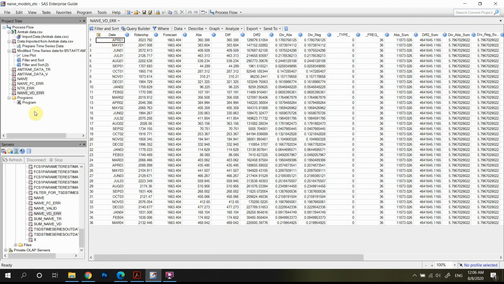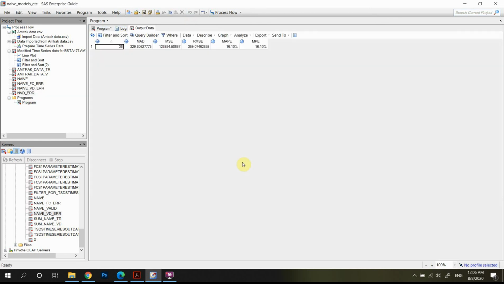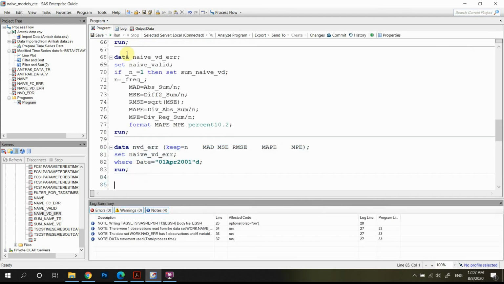Our date is going to be April 2001. So again, we'll just have to change a little bit. I'll say April 2001, and naive VDR is true, and NVDR. Okay, that's perfect. And now we have these two neat sets.